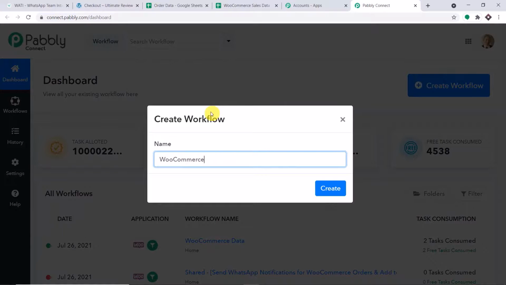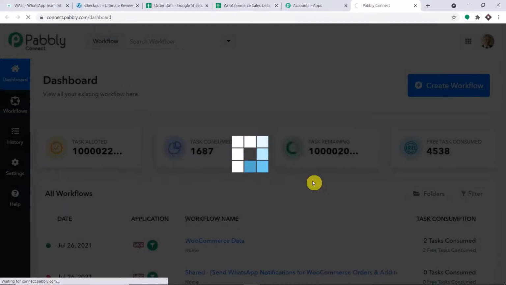WooCommerce to WhatsApp to Google Sheet. Now we are using WATI to send the WhatsApp message. I repeat again, WATI is a software to send WhatsApp messages. In case you are using some other software like Chat API, the process is almost the same. Let me straight away click on create.